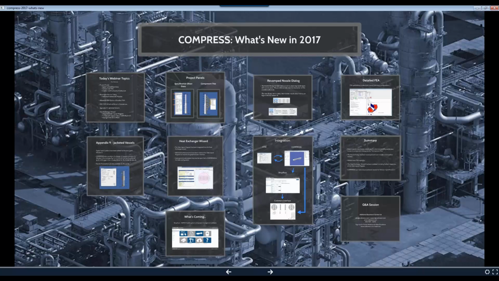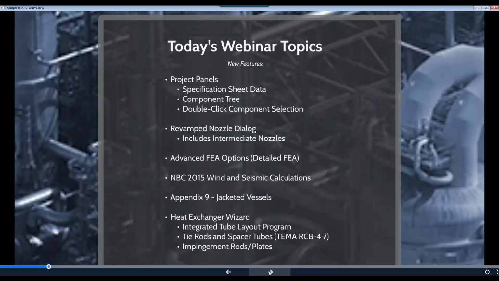But what are we going to be talking about? What are some of the new features in Compress 7700? Well, today's topics are going to be the project panels. We've added new project panes to help organize some of your work. With that, we have a specification sheet data pane, and a component tree pane, and I'm going to show this to you in the software as well. It allows us to double click on components if we want to edit them, things like that.